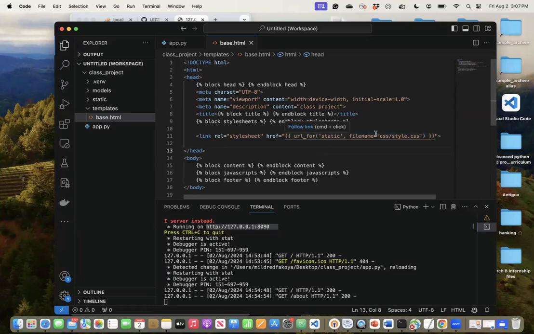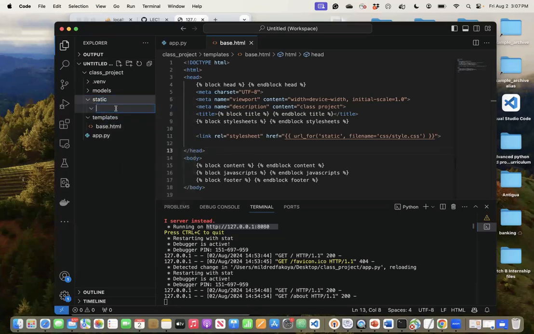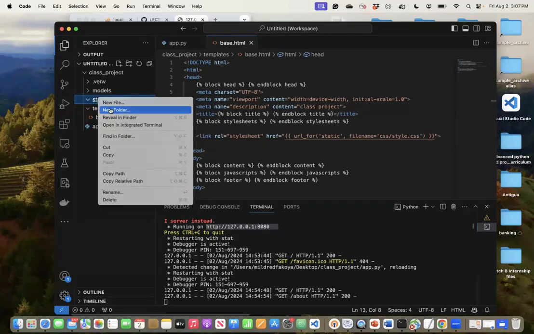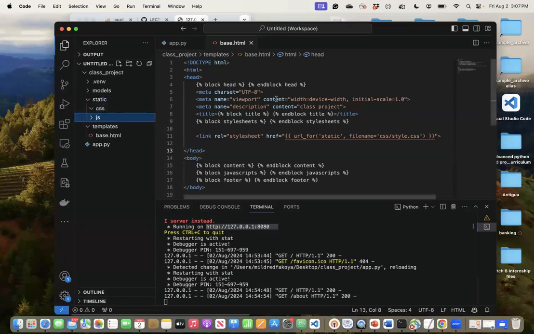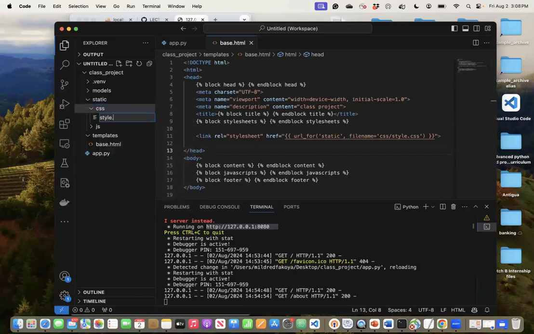The CSS file we save is going to be in the static folder. In this static folder we created a CSS folder where we put our style sheet. So let's create a new folder we call CSS, and we'll create a folder we call JavaScript. It's always going to be in the static folder, and the file name is going to be style.css. So let's create a new file. We call this style.css.